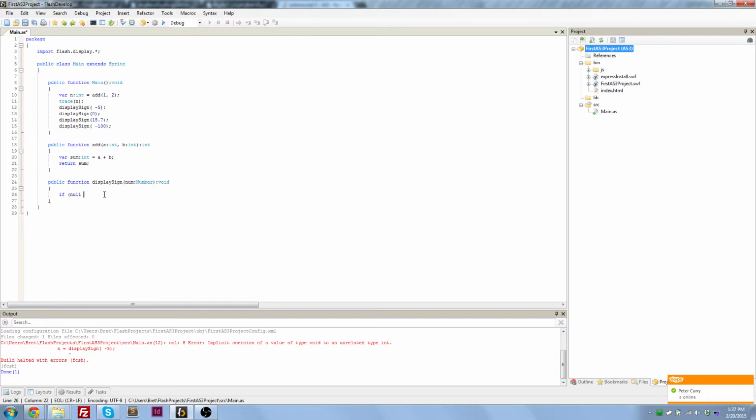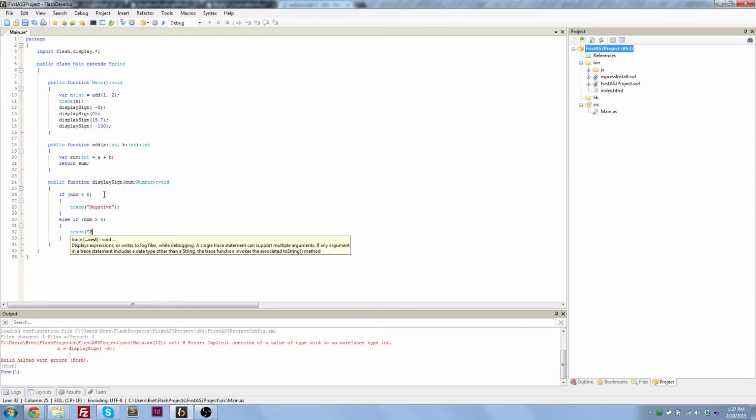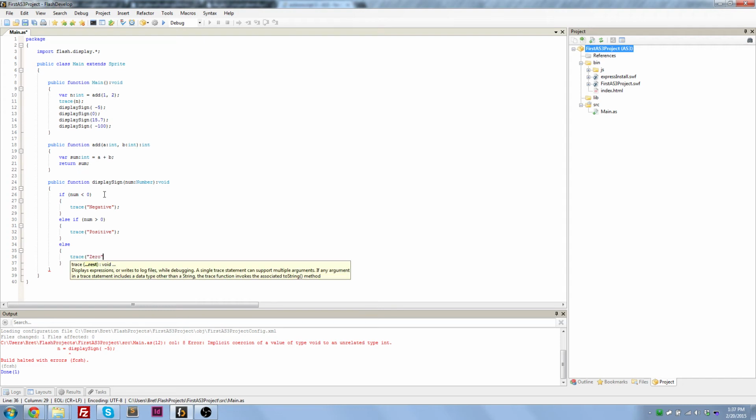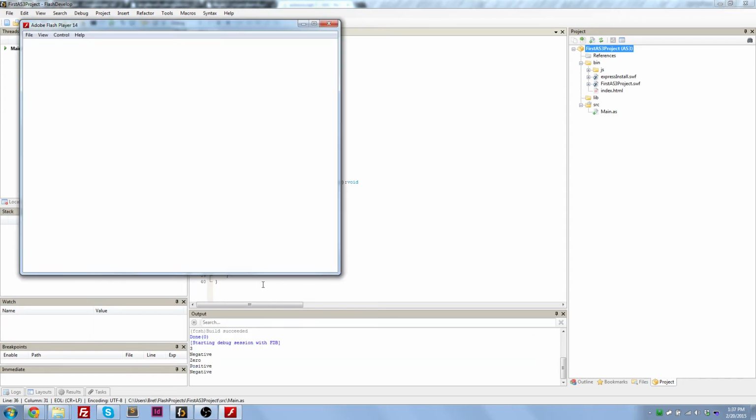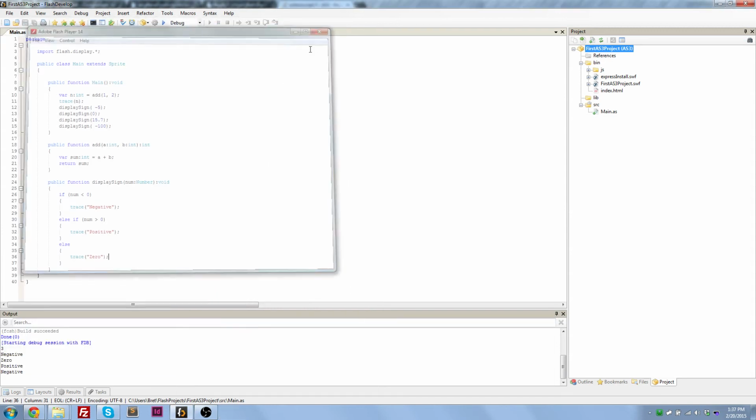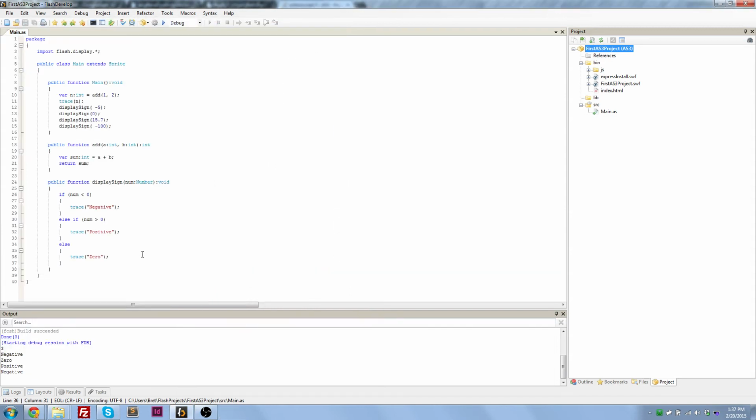So we're going to do if num is less than 0, trace negative, else if num is greater than 0, trace positive, position, yeah, you can tell I'm a game programmer, or else trace 0. So now if we run this, we should get negative, 0, positive, negative. So that's the simple way of learning functions. That's pretty much it.